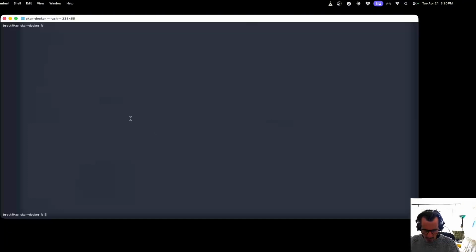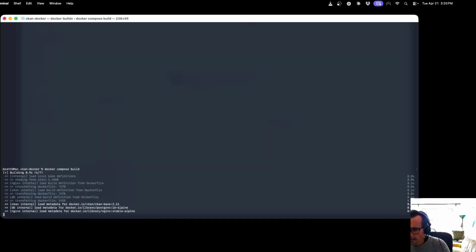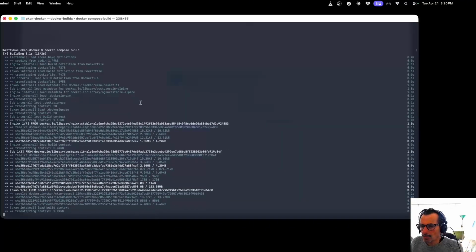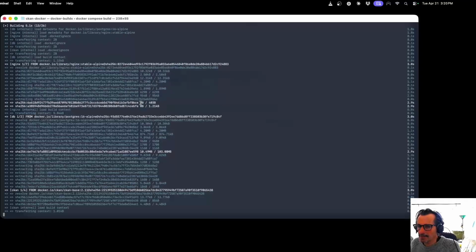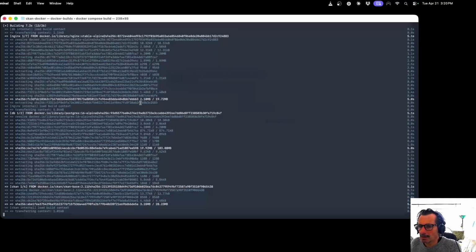And I will run a Docker compose build. And that will build all the images that I need to build from within the compose file.